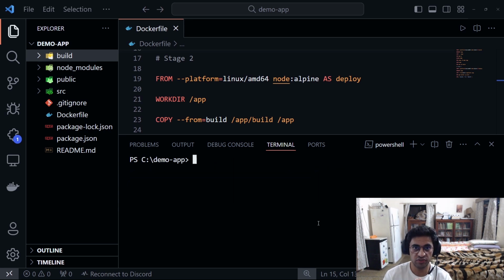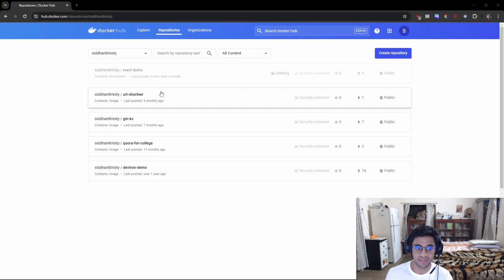Cool. So now you have seen how to build a container for your own custom applications. You've also seen how to optimize the image. Now let's look at how you can share it with other people. Now, in order to share it, you need to first put the image onto a container registry. We're going to put the container image on Docker Hub.